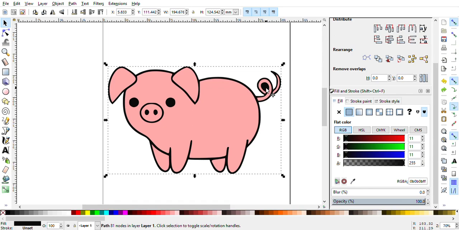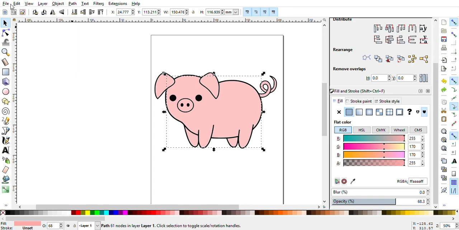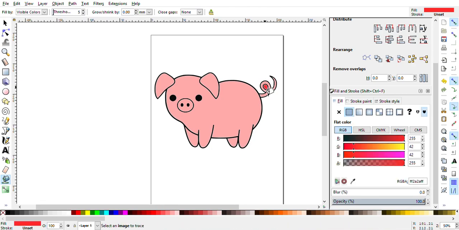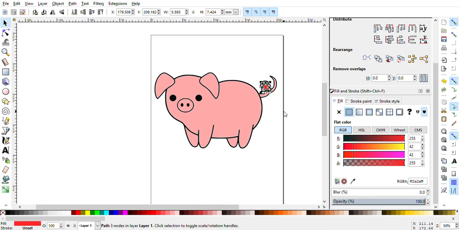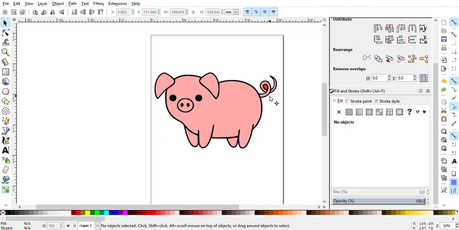If you want to take this little piece off, like the little part in the tail, how you could go about doing this is, before you break apart, with this little circle, you pick a different color and fill in that circle. Okay, then you're going to select the black again. And now you're going to do Path, Break Apart, Path, Union. And just like before, behind the pig, it's going to be black.